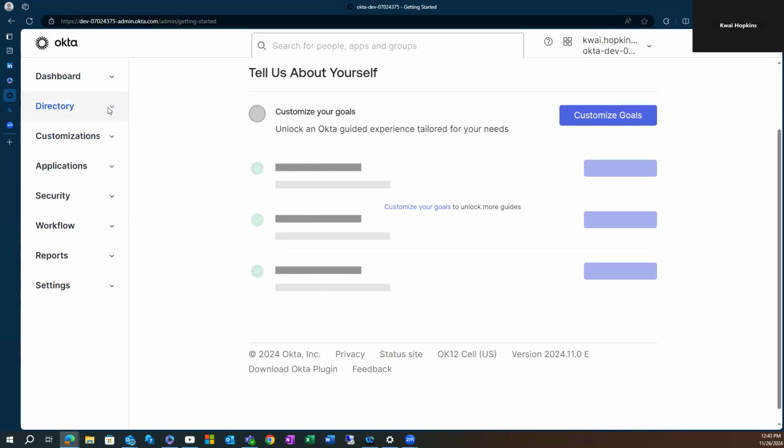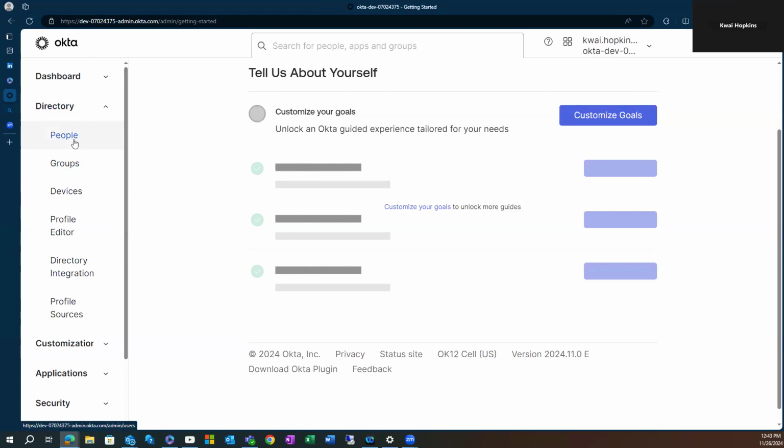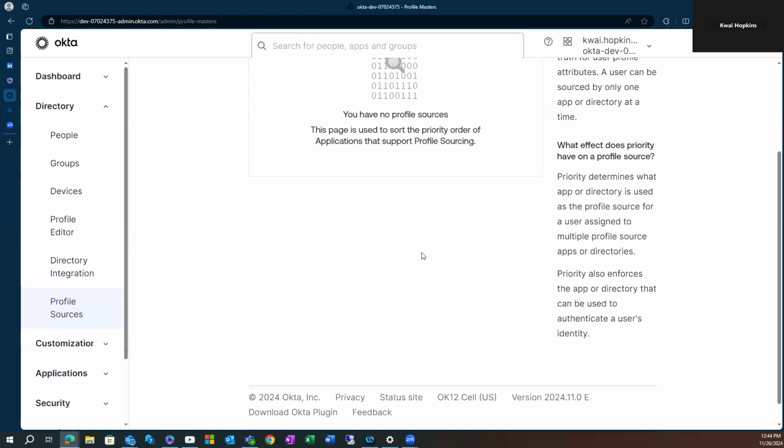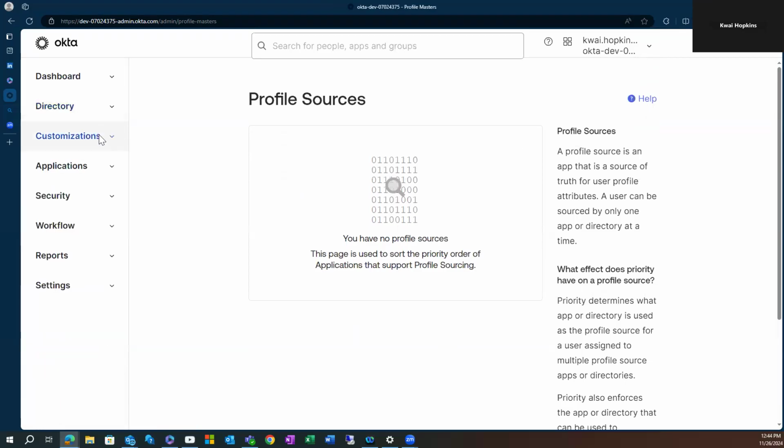Directory. Directory is going to house all your people, groups, devices, and profile editor. Profile editor is really important to learn here because this is where you'll have your directory attributes, for everyone, or just based off a group or individually. Then you have your directory integrations. This is where you'll go if you want to integrate with Active Directory, LDAP, or your profile sources. So that's your directory.